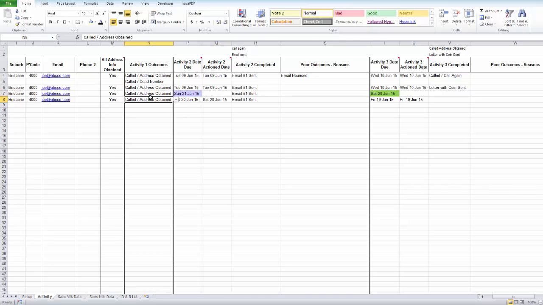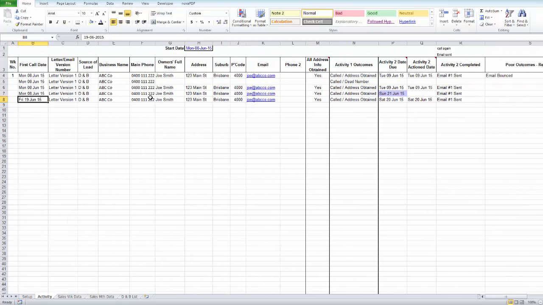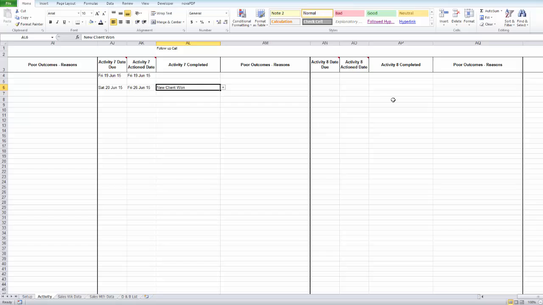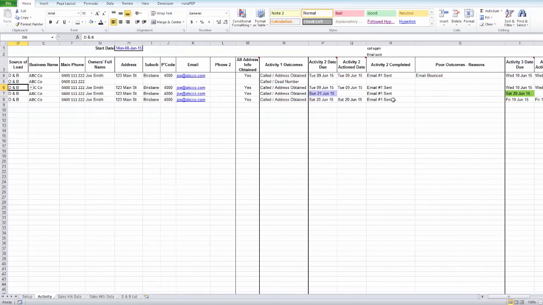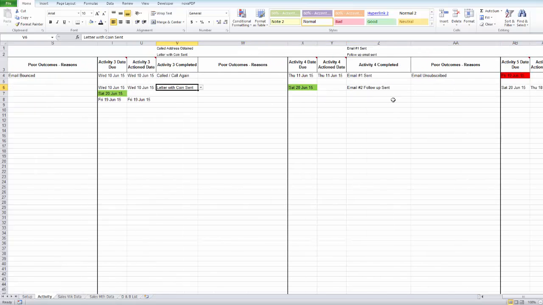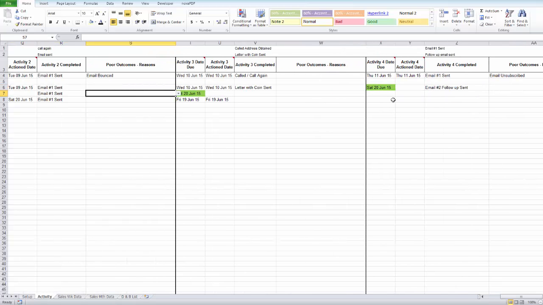The idea of this is that when you just open this spreadsheet for the day, you come in, you open it up, what you'll see is green, and the first thing you want to do is go and do all those green. So you start at the top of the spreadsheet and just simply scroll across, and anywhere you see a green, that's an activity that needs to be done for today.